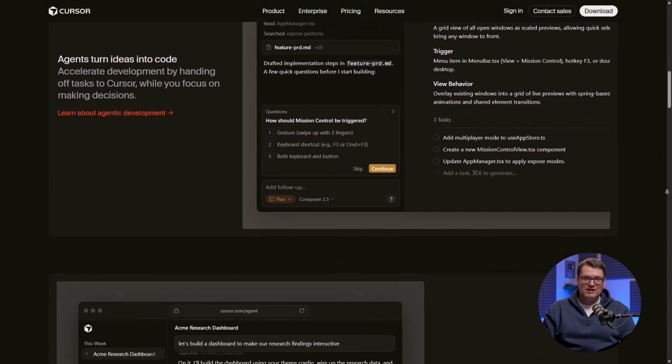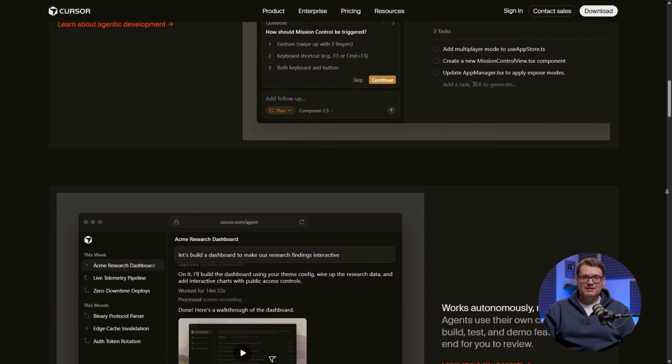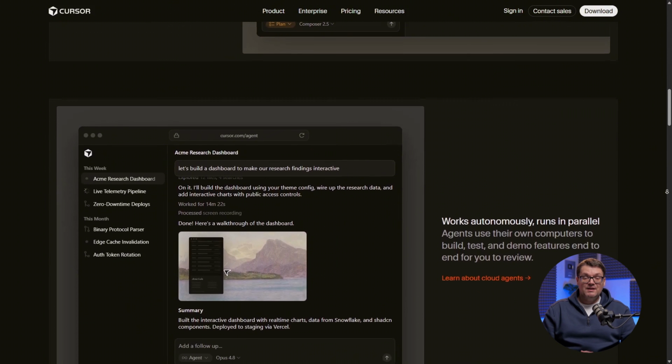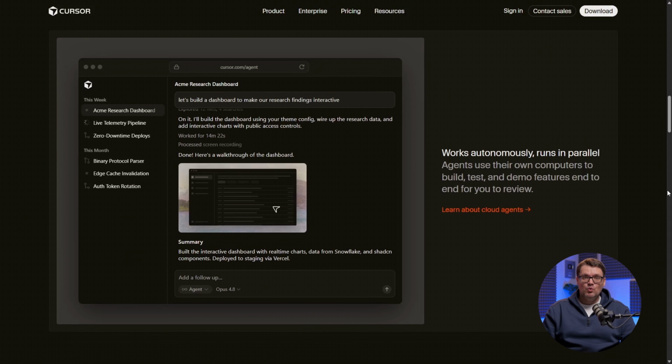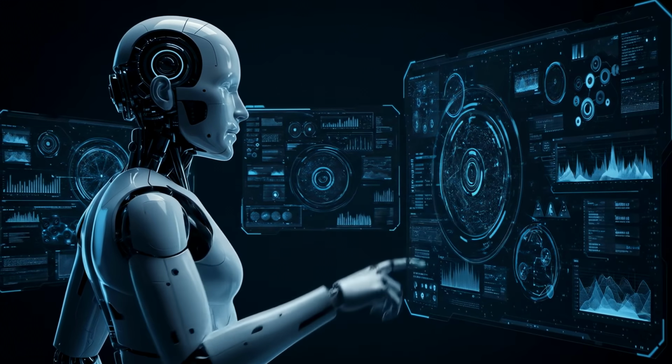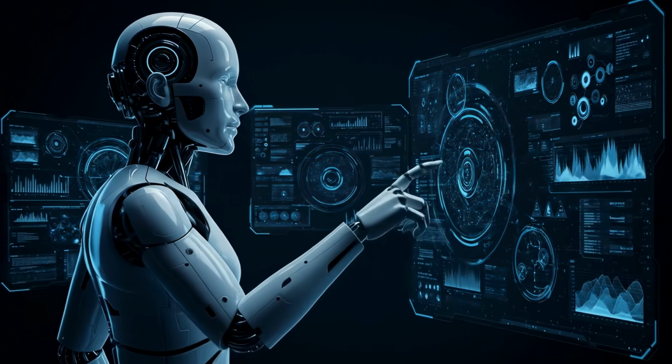Instead of manually changing dozens of lines of code, I simply describe what I want in plain English. Cursor understands the request, finds the right files and updates the code for me. It can modify a single function, an entire class, or even multiple files at once, which saves a huge amount of time, especially on larger projects.